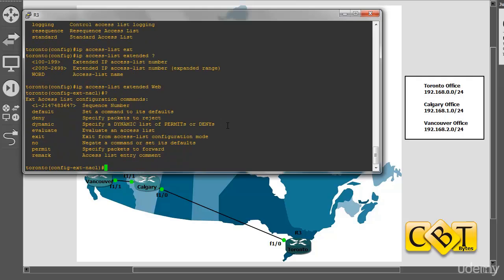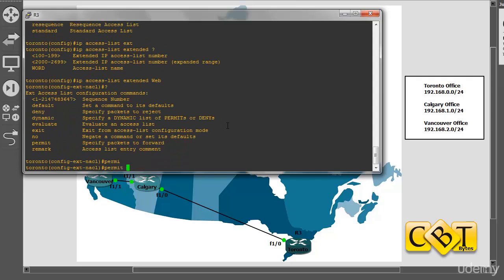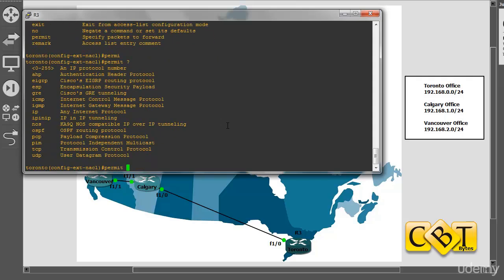And if we hit the question mark, you can see similar options to what we've seen previously. So we're going to do permit and question mark, but this time we get a lot more options than we got previously. In this instance we want to restrict access to an IP but also to specified ports. So the option that we would pick for this would be TCP, because port 80 and port 443 on a web server run via the TCP protocol.